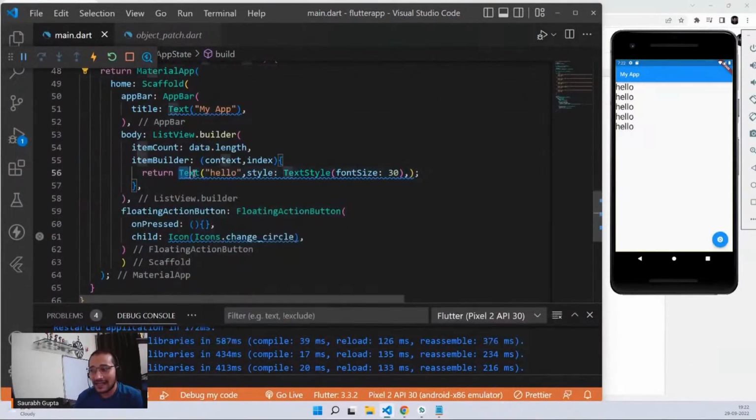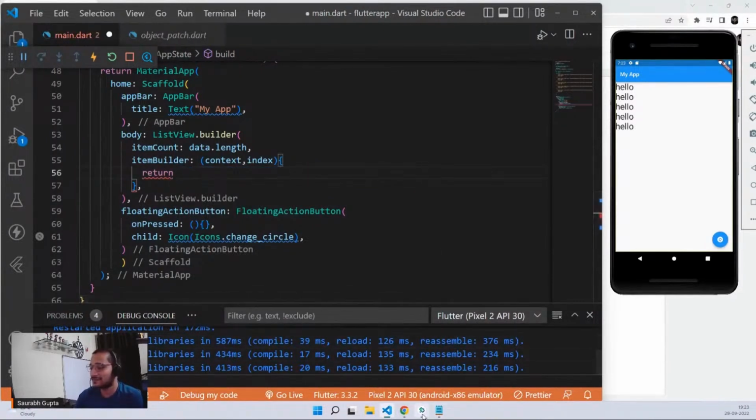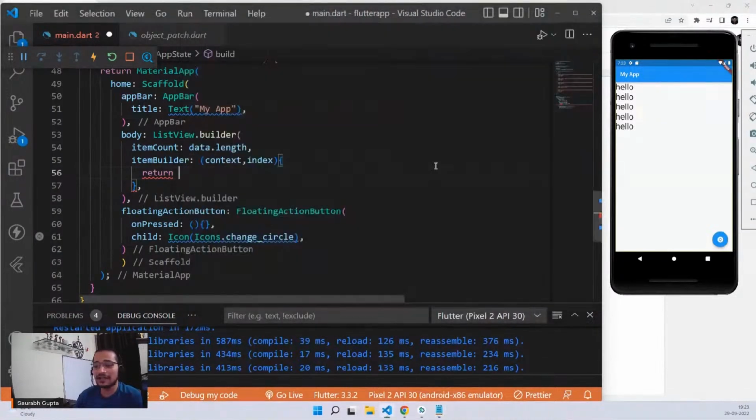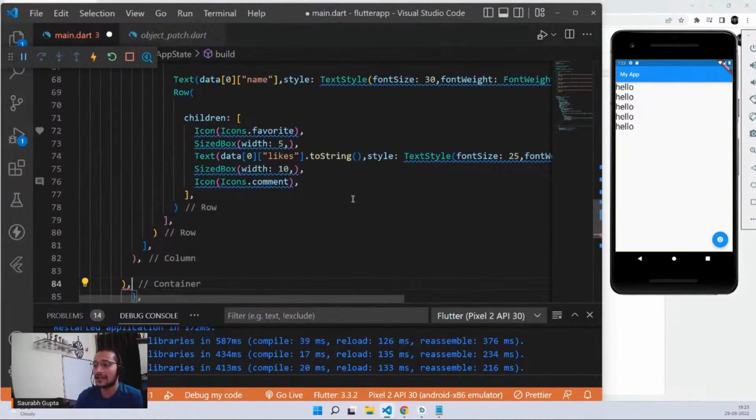Okay. Now, here's the real deal. We are not generating text. What we want to generate is this whole container. Now, remember, guys, we generated only one single container. Now, we're going to be passing it here like this.